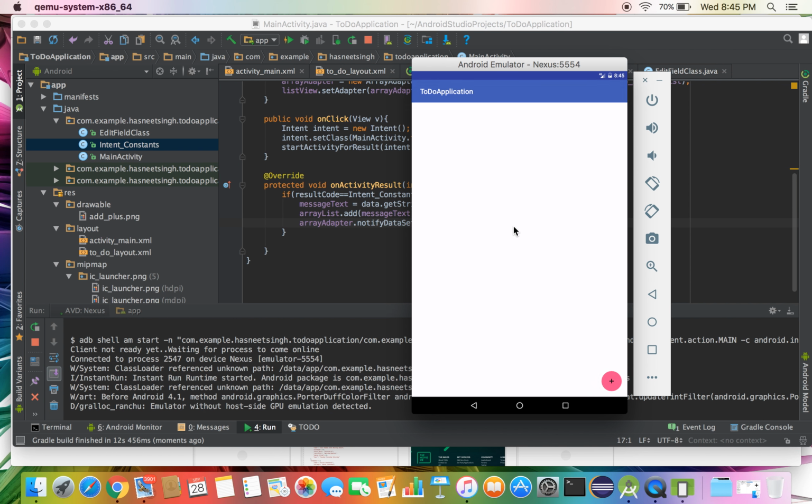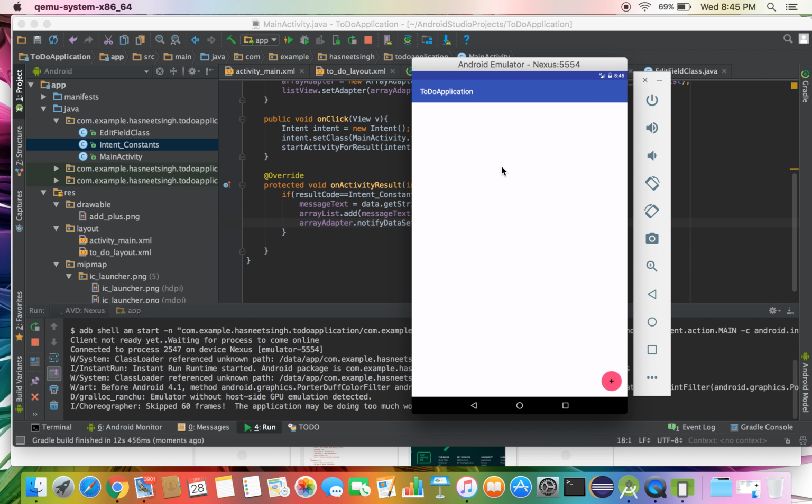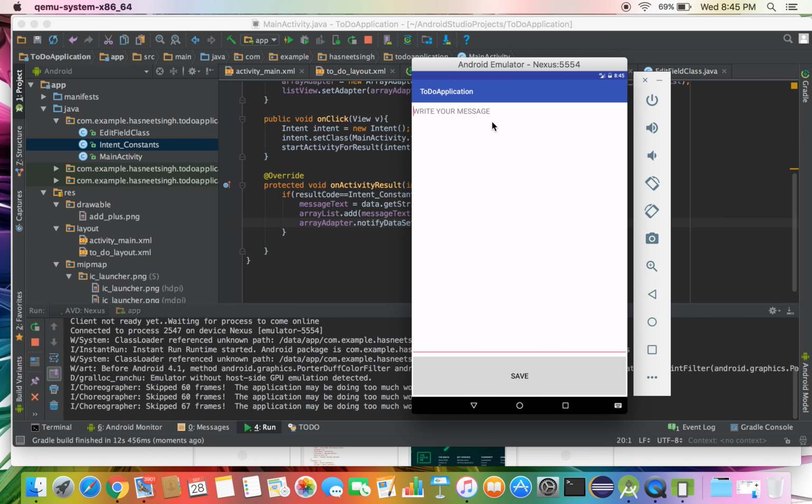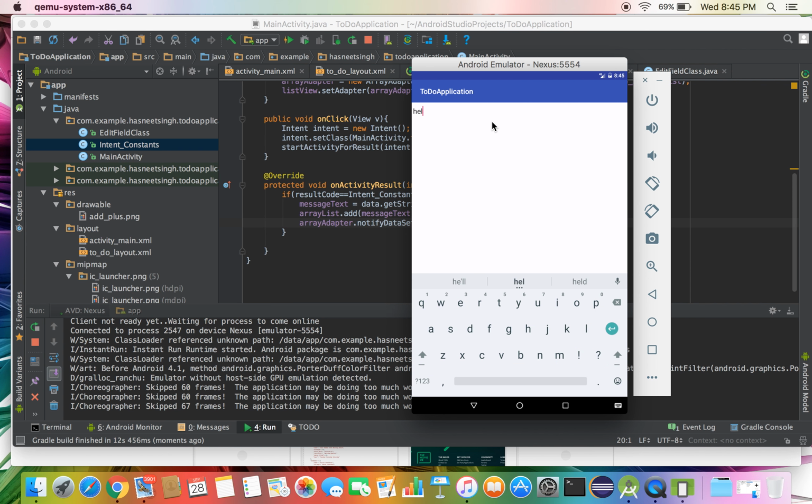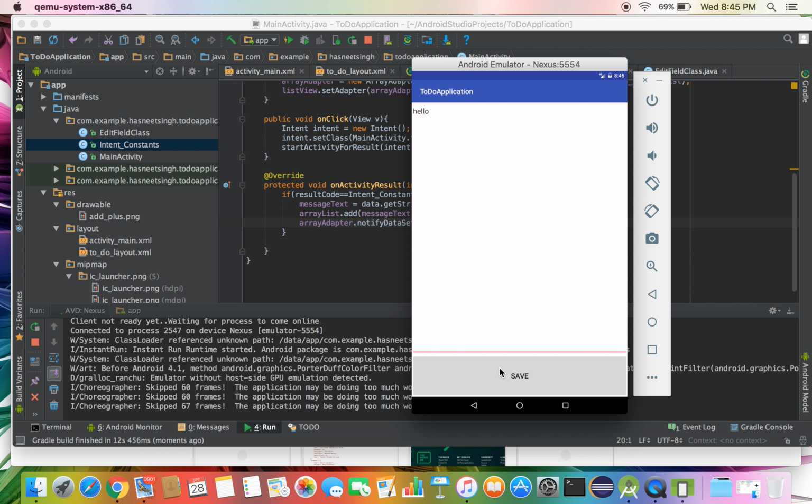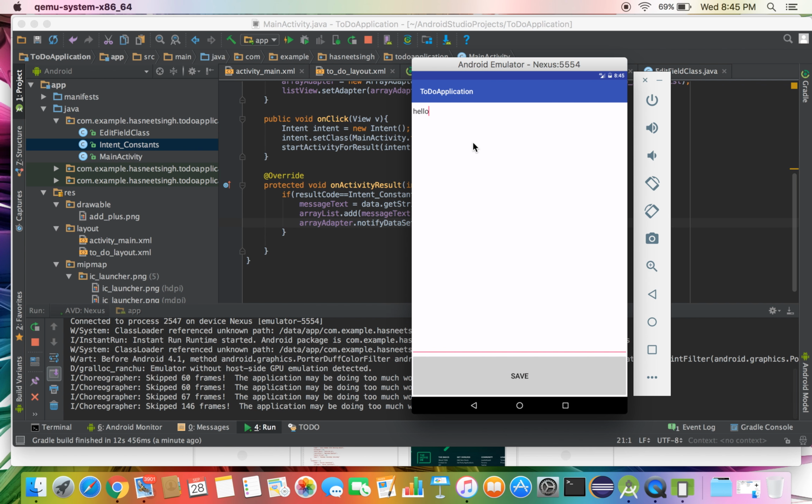Okay, so the activity has launched successfully, and we click this plus icon. It should take me to the next screen, and I type the message hello and save it. It should get back to the previous window and save that, and it did. So it means that this is working perfectly and we can move forward.